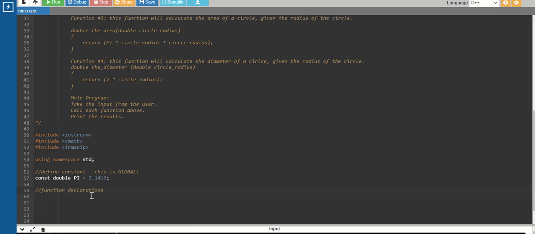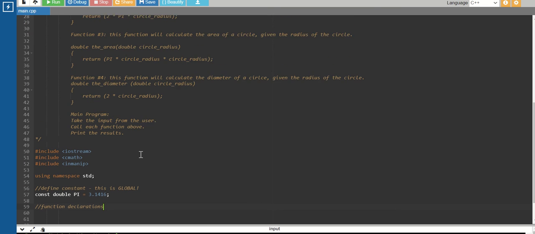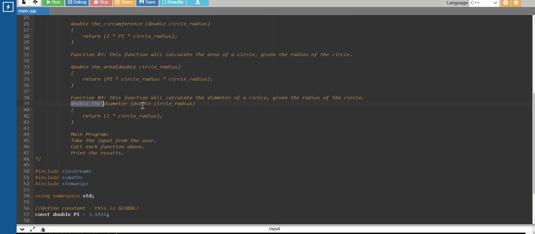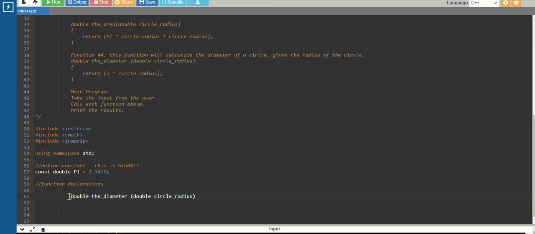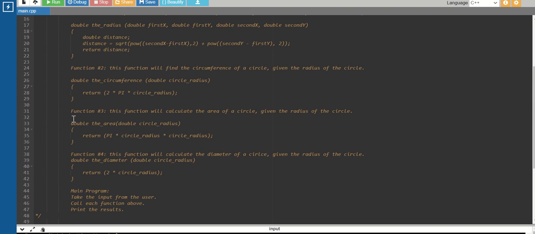Now I'm going to go ahead and declare the functions that I'm going to use. So I know I'm going to have the diameter, the area.